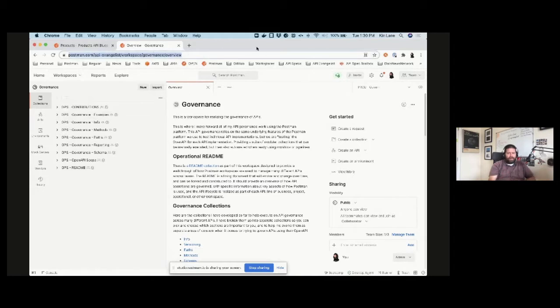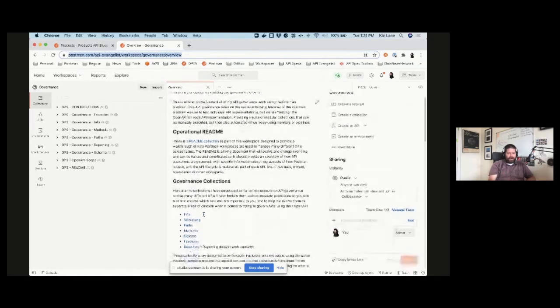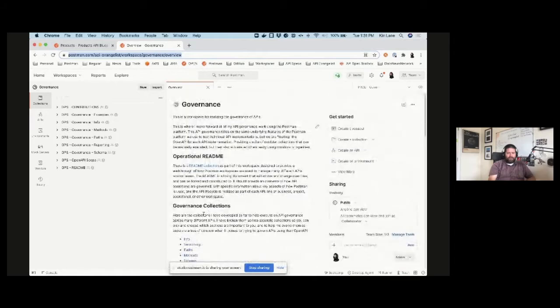Here's the URL. I can share it out. You can also find it in the Postman API network. Just search for governance, or it's one of the featured workspaces. And there's a bunch of information on how to use everything here. But the idea is this uses the exact same testing infrastructure that users use Postman for to test API implementations. So there's a whole testing layer built into being able to make calls to APIs.